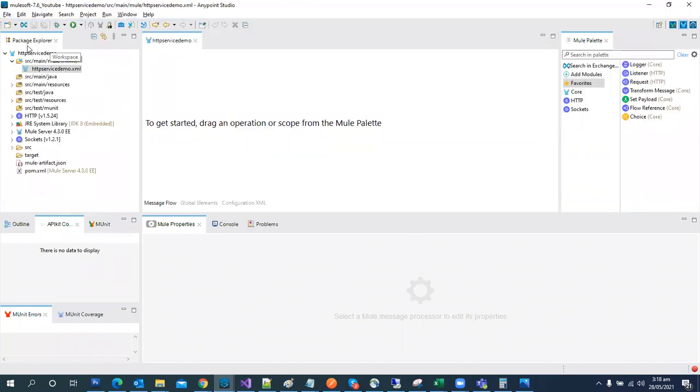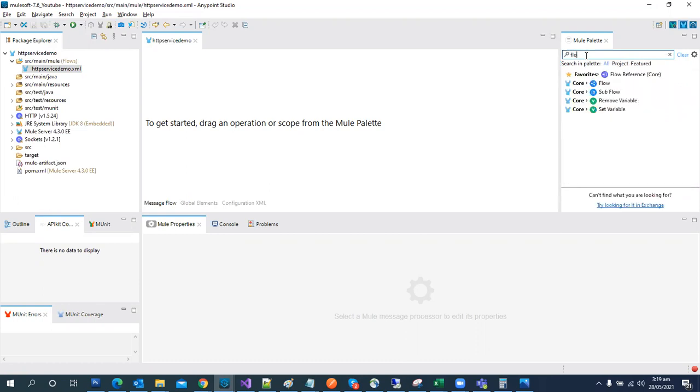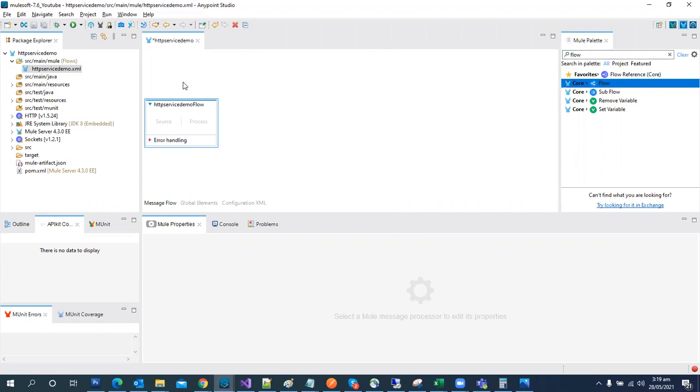Okay, so this is our project which we just created, and this is the file on which we are going to work. This is the Mule palette, where we are going to do the configurations and connectivity. First, we need to create a flow. On the right, we have a component palette where we just type whatever component we want, which is not present currently on the default palette. So just write flow, click it, and it will be dragged.